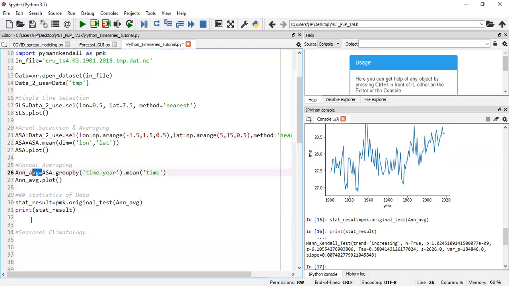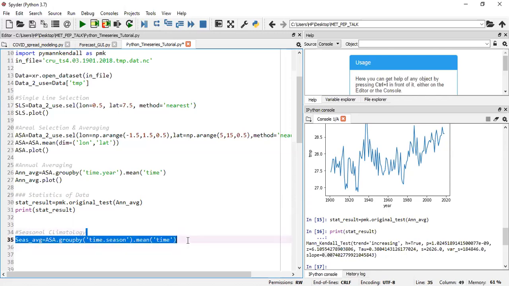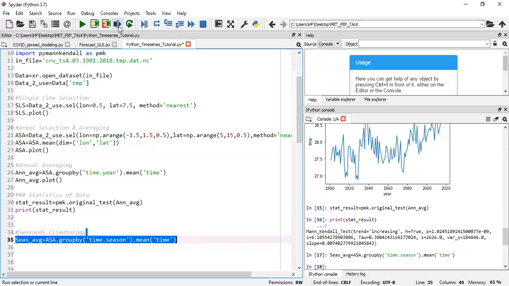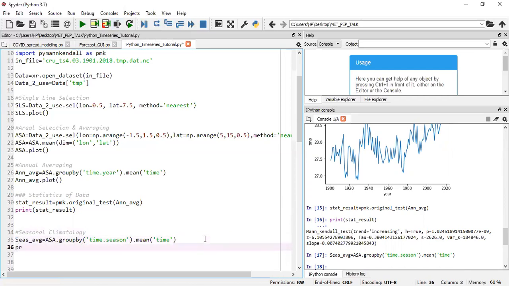So what we do is to create a new variable, let's call this seasonal averaging, and equate that to our aerial selection. And again, we would group our data sets. So we group by, and here we are grouping by the season, so time.season. And then after that, we average along the time. Okay, and this is enough to give us the seasonal climatological values. Since for this video, we are not focusing on spatial information. Right, so we can just print our seasonal averaging and see what it contains.